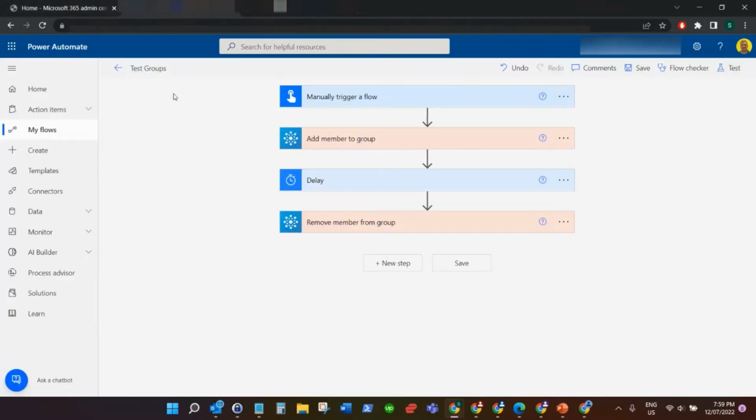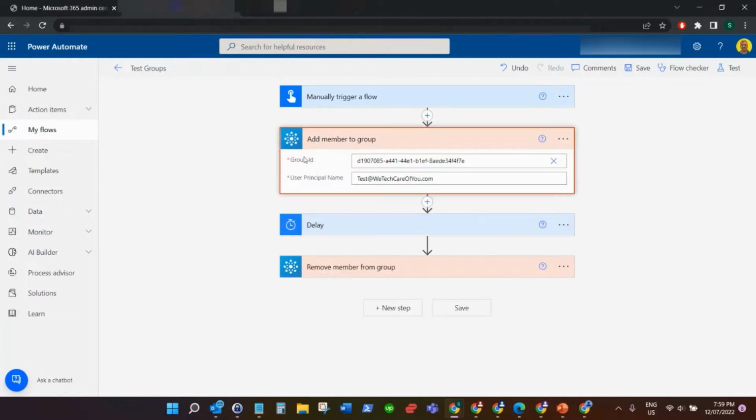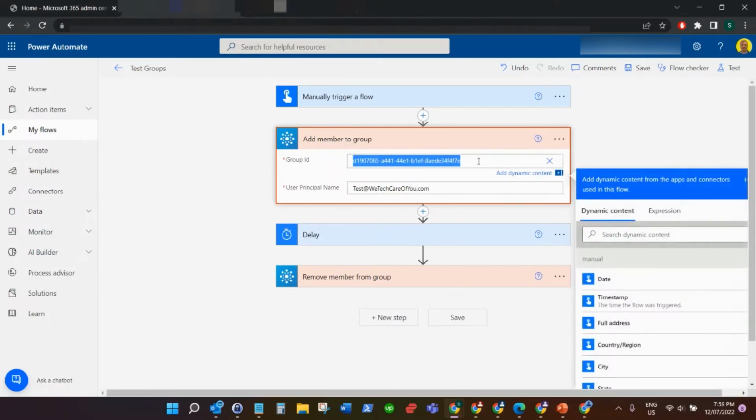Now, I've got a Power Automate flow open here, which I've just pre-created. I'll quickly run through the steps. These are the out-of-the-box Office 365 Groups steps. Basically, if you've got your drop down and you haven't got the security group present there, what you need to do is get the group ID. So this is what I have to do.